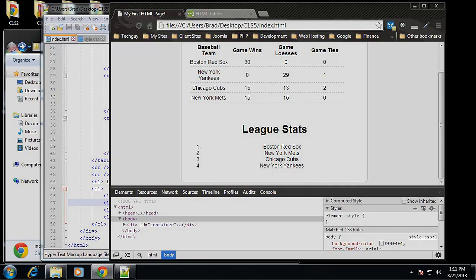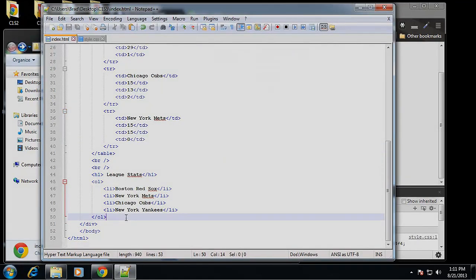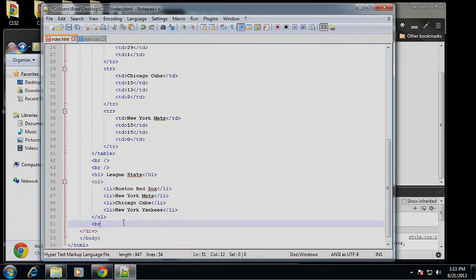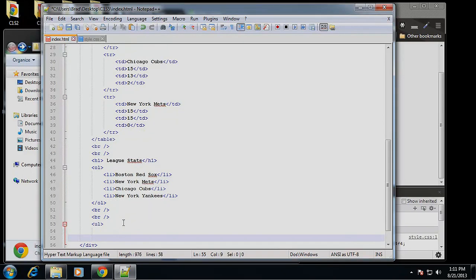So unordered lists work the same way. Let's put some break tags here. And we'll do an unordered list, which is UL. And we still have the LI tags.